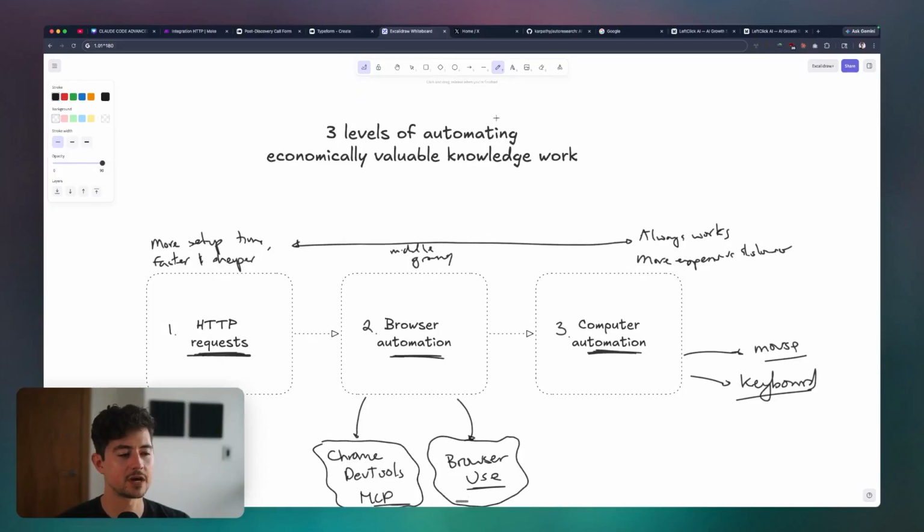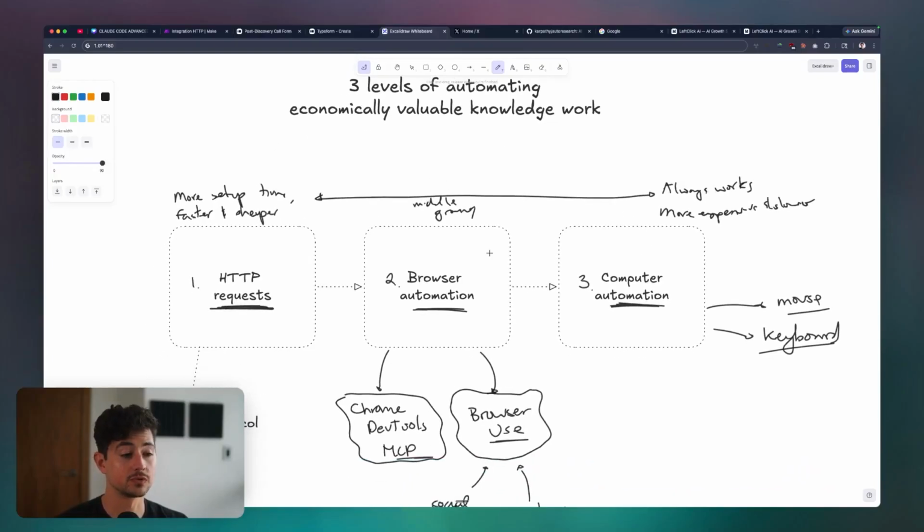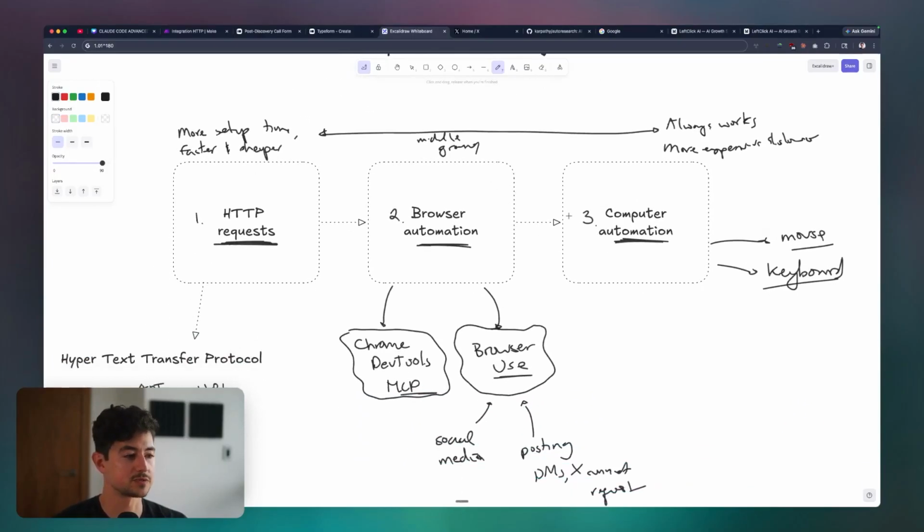Okay, so that's the three levels of automating economically valuable knowledge work through Claude. It's really just HTTP requests, browser automation, or computer automation. Whatever way you decide, just know that doing that sort of automation is against the terms of service of a lot of platforms that you work with. So I'm not condoning this. I can't really explicitly recommend it. Just making sure that you guys understand what's available and what other people are doing as well.